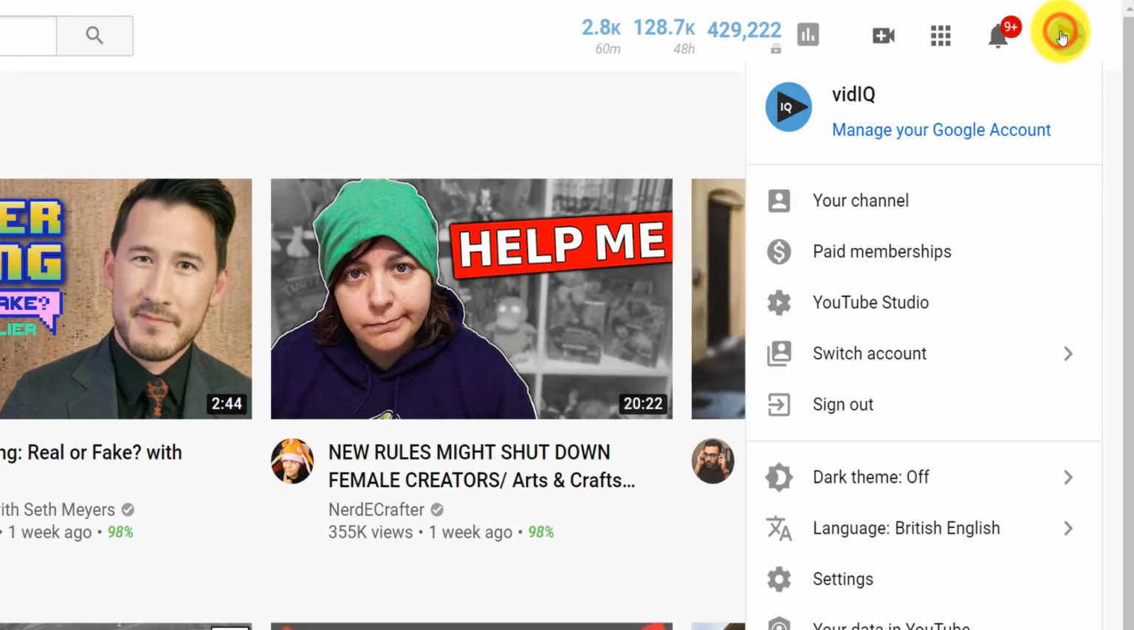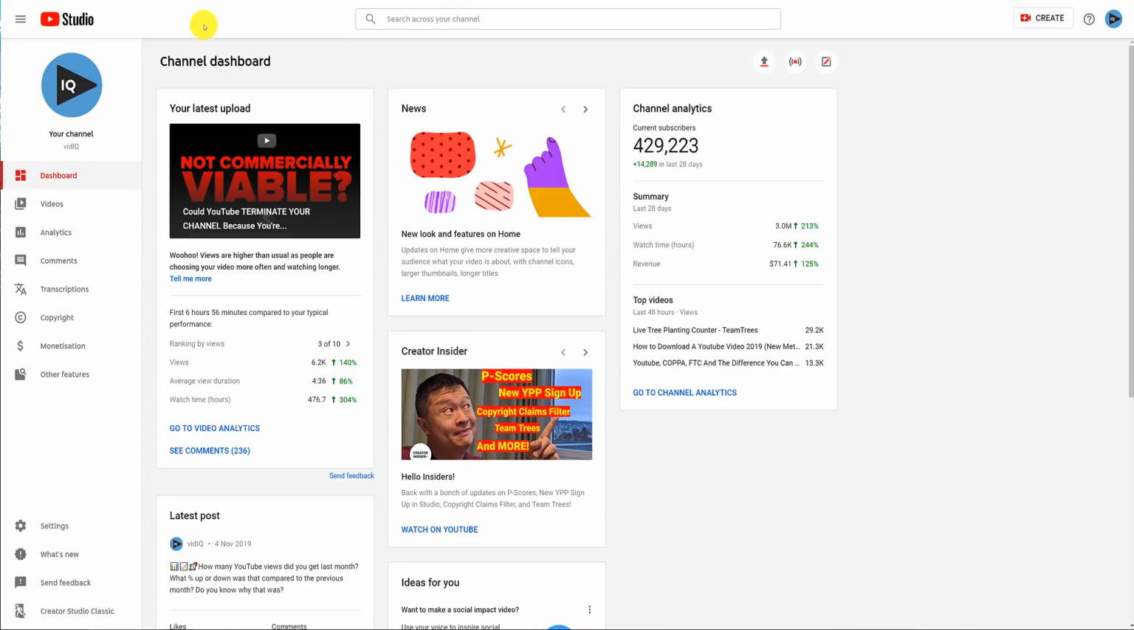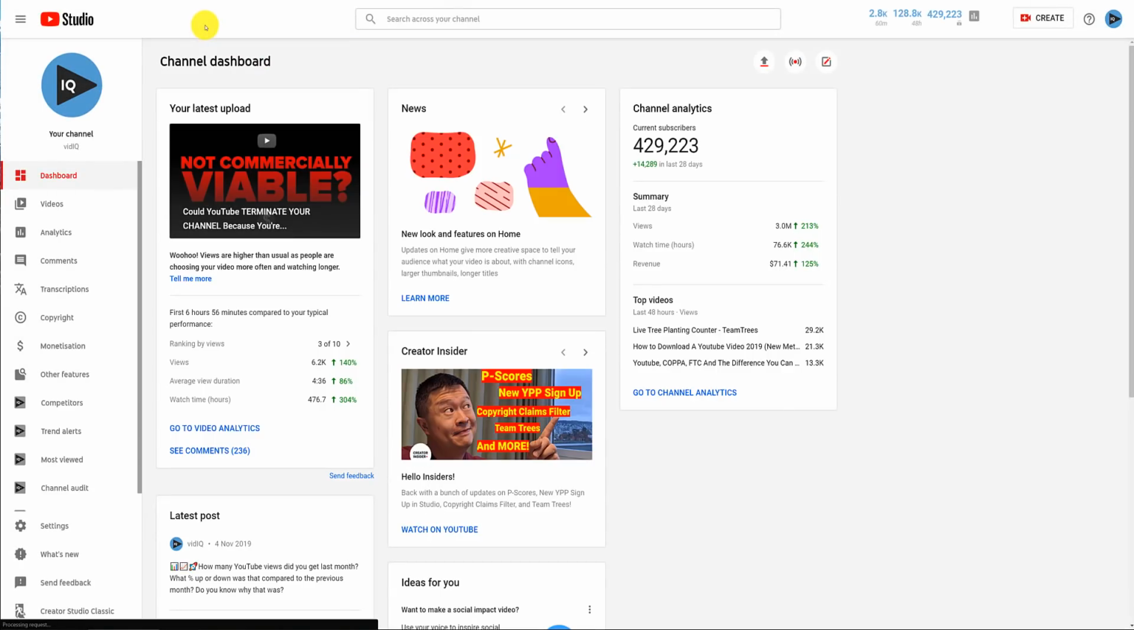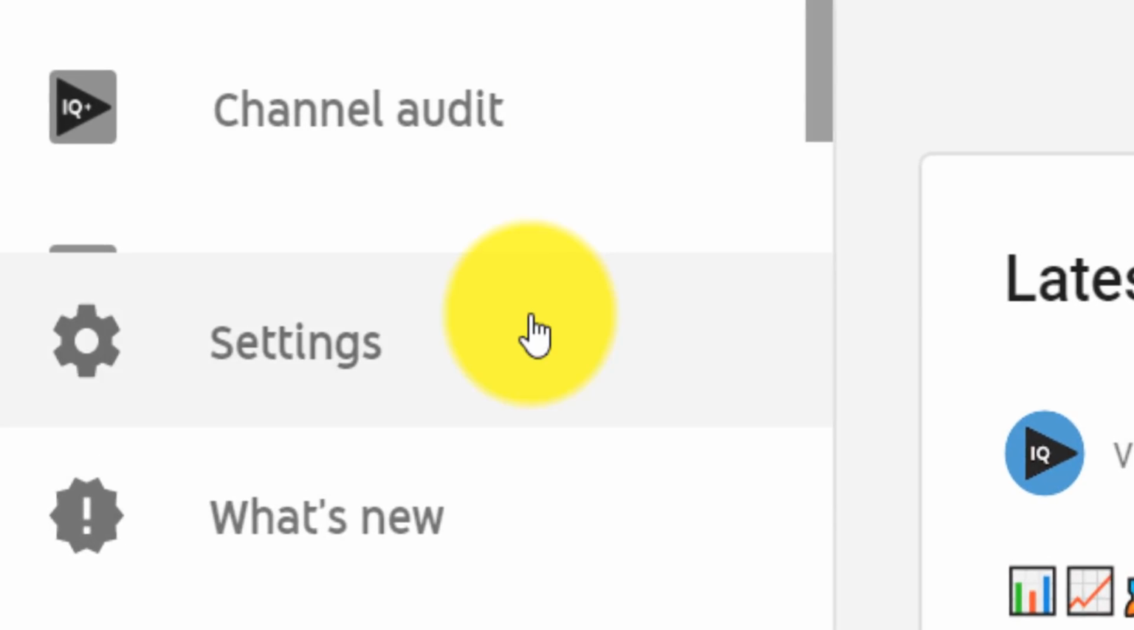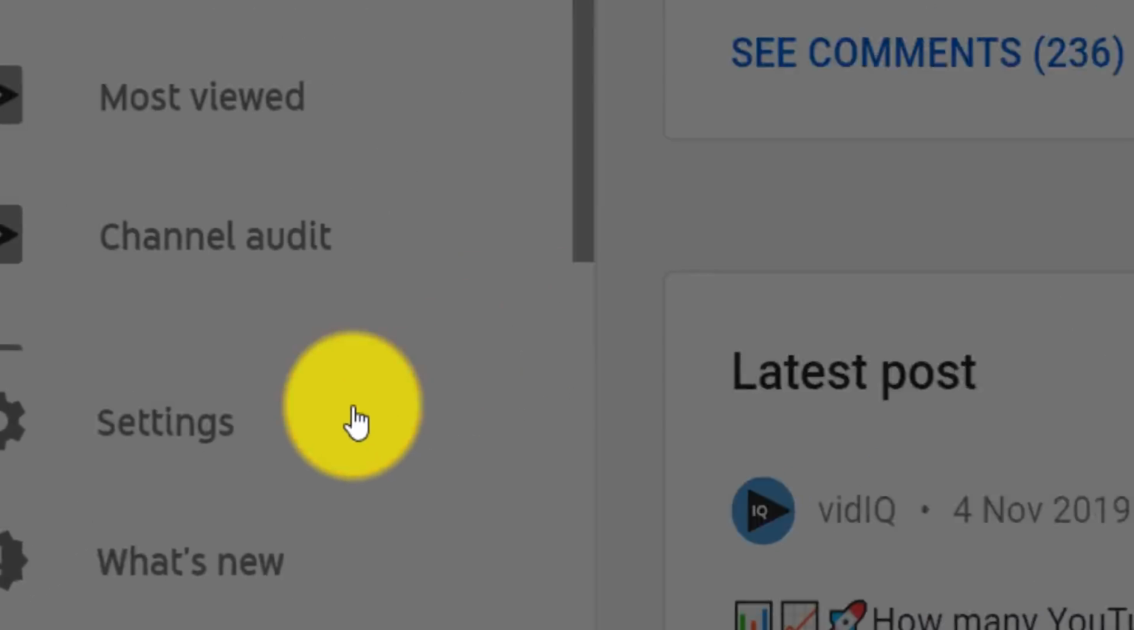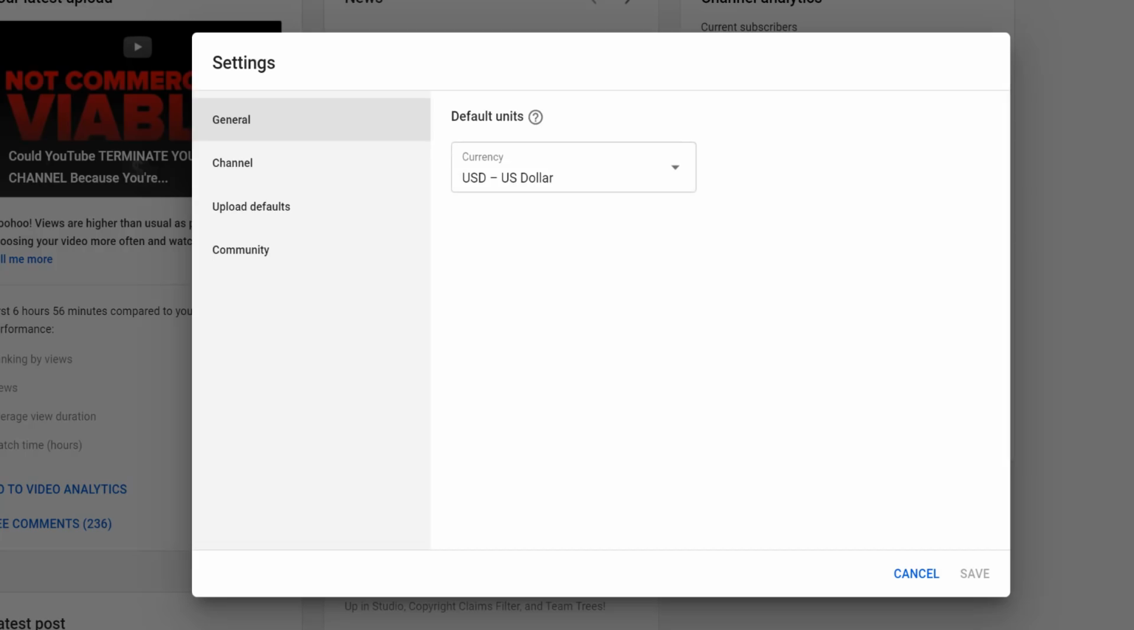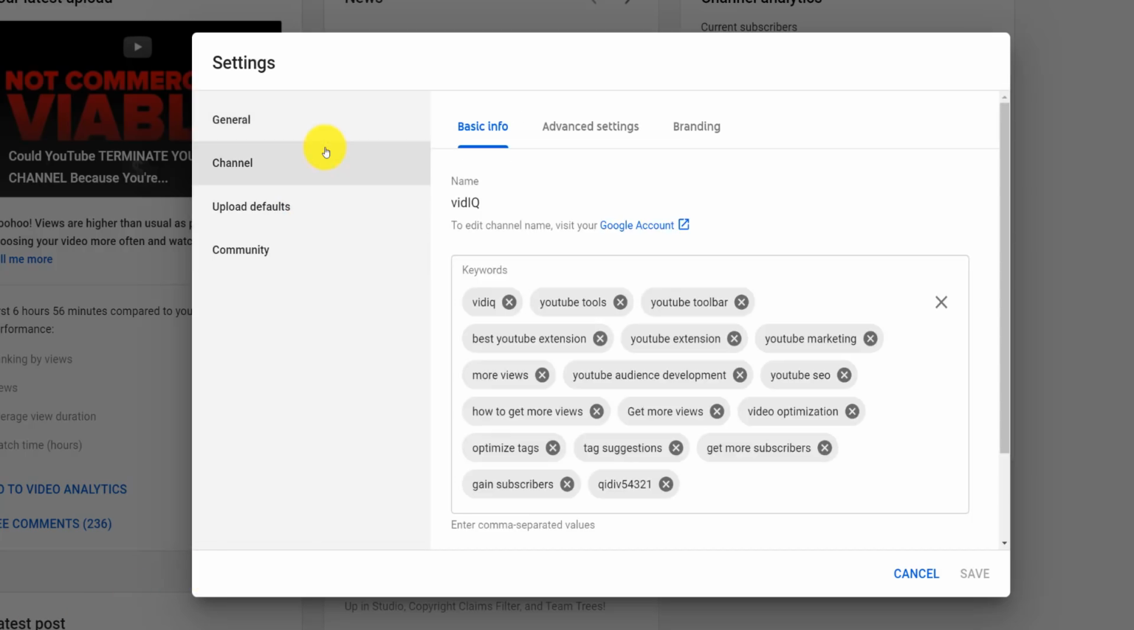So let's get ahead of the game by clicking on your profile logo from any YouTube page and going to the YouTube Studio link. You should now see the YouTube Creator Studio dashboard, and down the left hand side are several options. You'll want to click on Settings to display this pop-up, then click on Channel, followed by the Advanced Settings tab at the top.